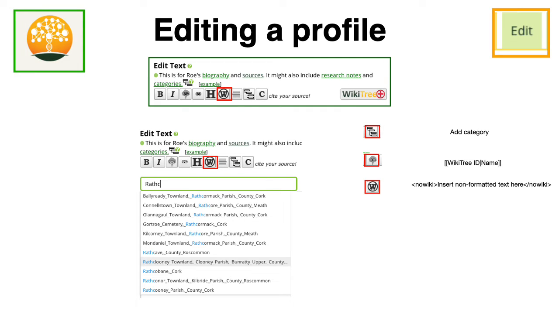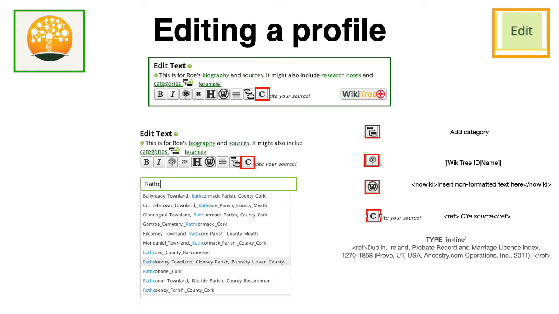The next one is a little bit more unusual, and it's about having non-formatted text in there. Probably that's not something you would use when you first start out. The last one is particularly useful, which is the Cite Your Source. And this is a way to do inline sourcing. So if you click on that, you can then paste your source in between the reference tags, and then it'll appear in the sources list nicely, like there's my example there, number 3, Dublin, Ireland, probate records.